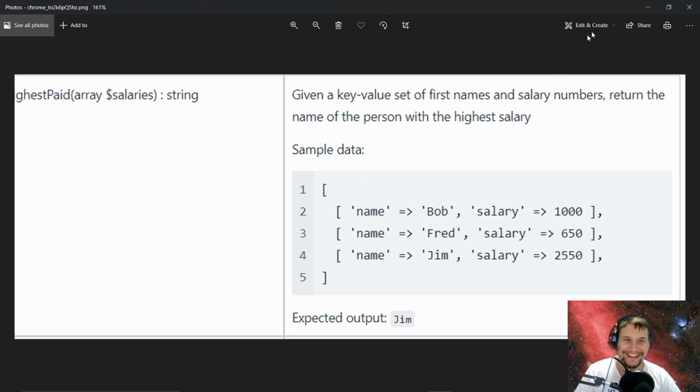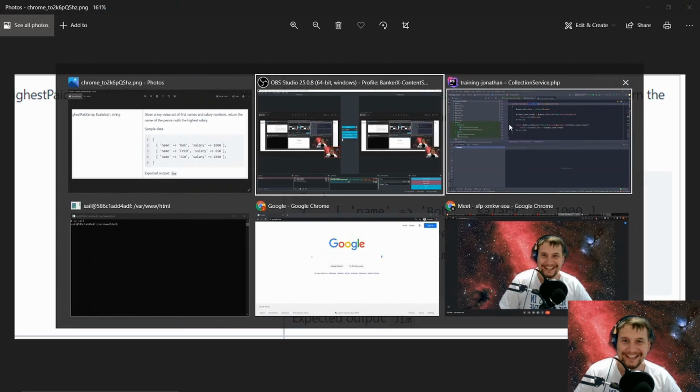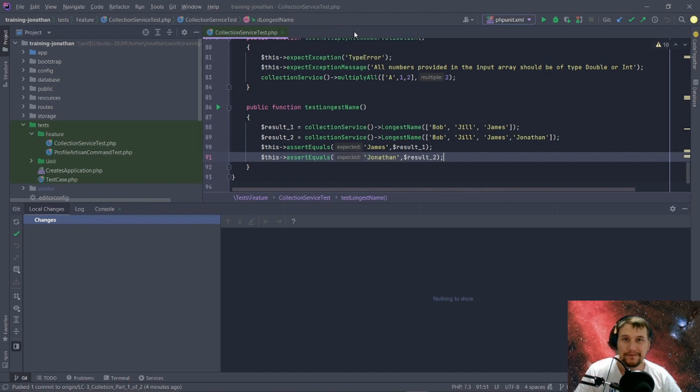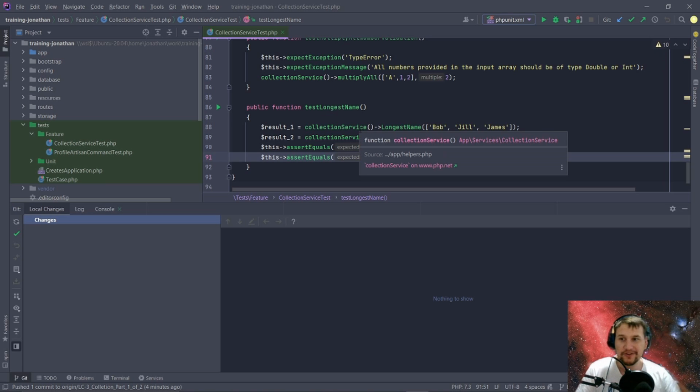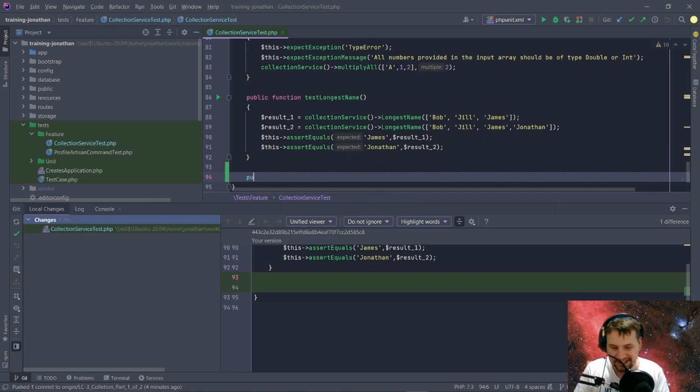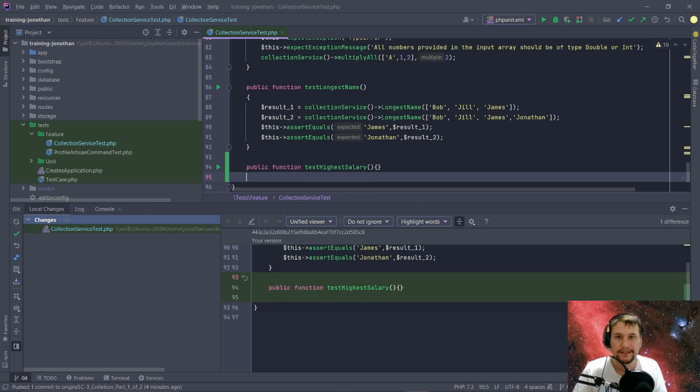Okay, cool. So let's hit the IDE up. I've still got some windows open over here. We've already got our test class, so we can append to it and add the new testing method and then get rolling. Let's do public function test, I think it was highest salary is the method name. Okay, so there we go.